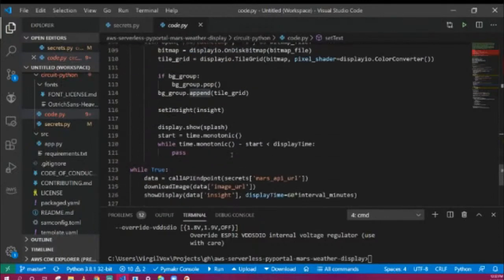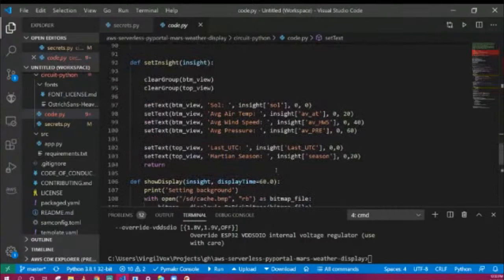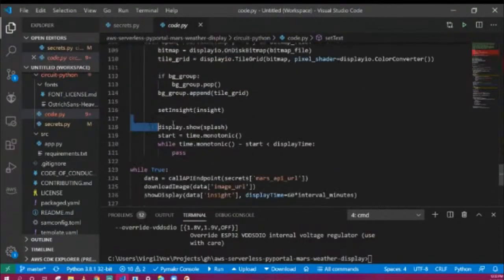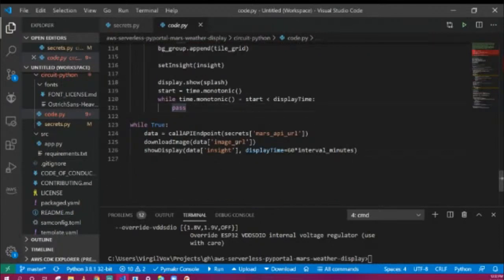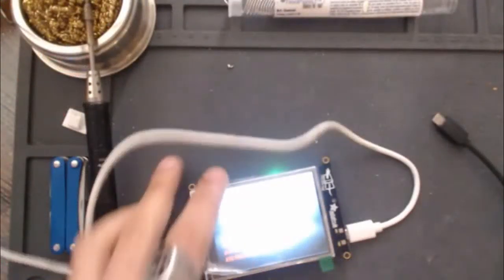And then finally, after it does all that for every bit of text that we have here, it then shows the display by showing the main group that everything is under, the main display group. And then boom, that's how it displays the image and the Mars data.